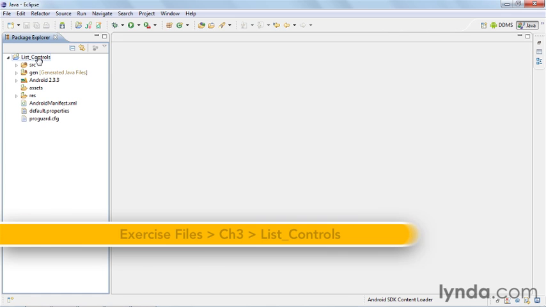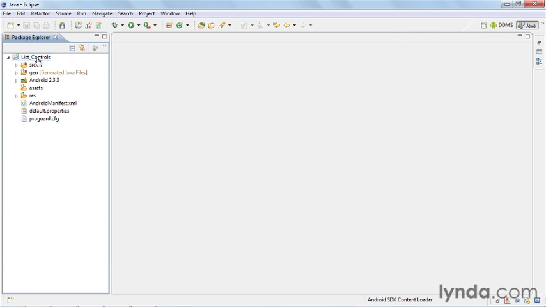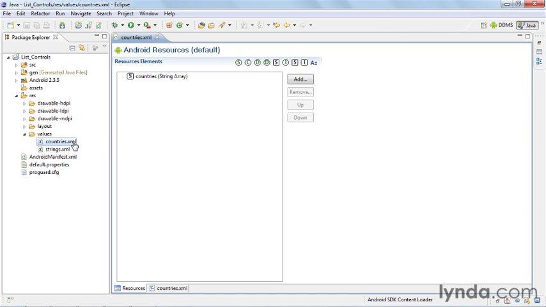So what I've done is I've imported the list controls project that's in your exercise files in the chapter 3 folder. So just import that here into Eclipse. And it's just a basic project. The only difference is in the resources folder, in the values folder, I have this countries.xml.